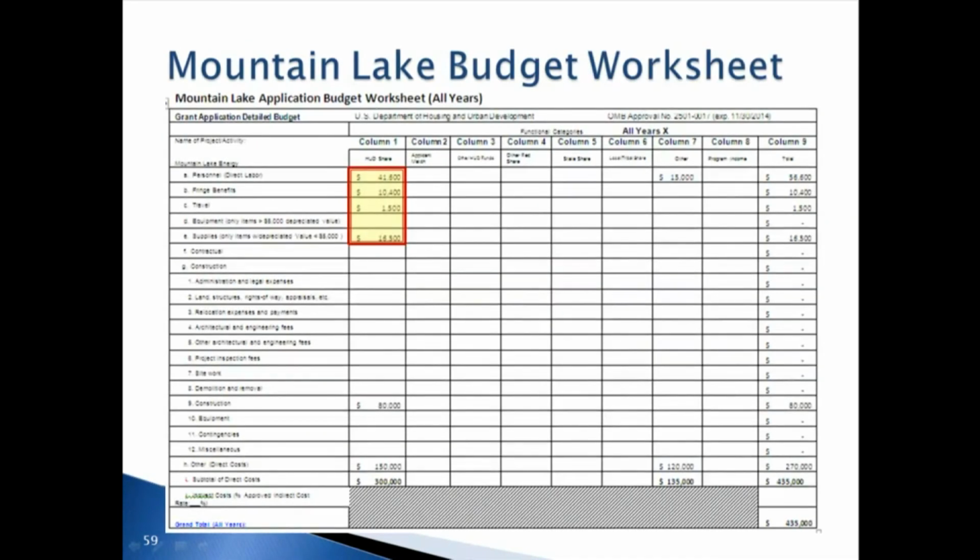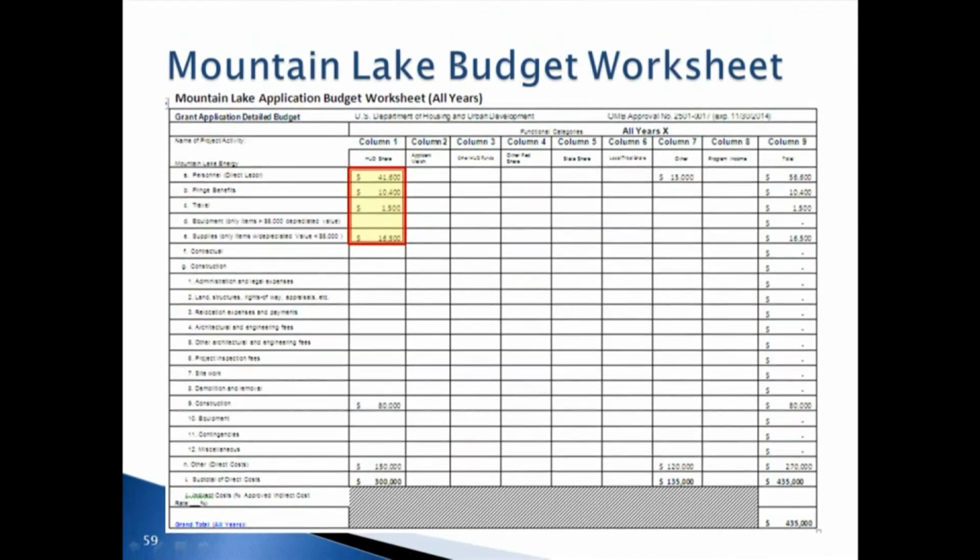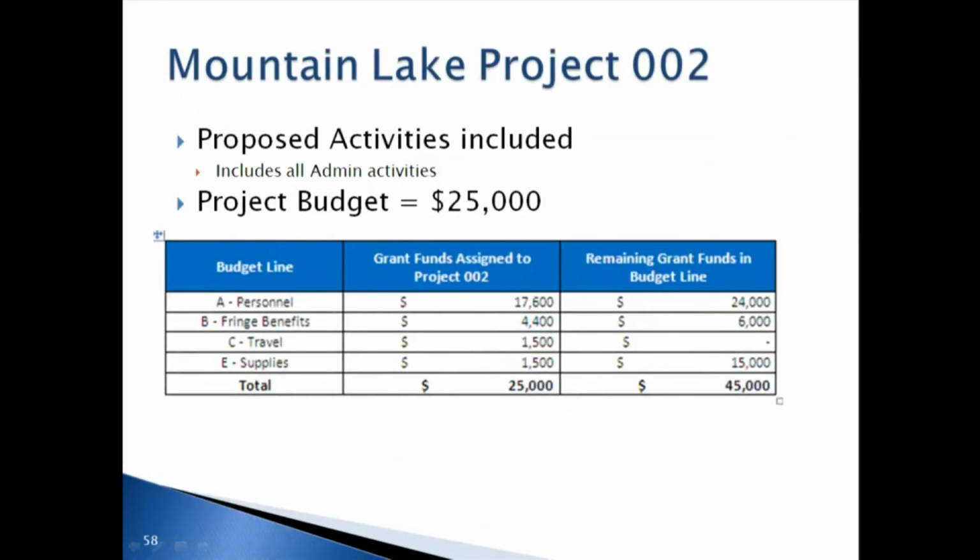Here, highlighted in the red square and the yellow shading, are the line items from the application budget worksheet that had contributed to the $25,000 budget that was set for the admin activities in the Mountain Lake DRGR action plan.